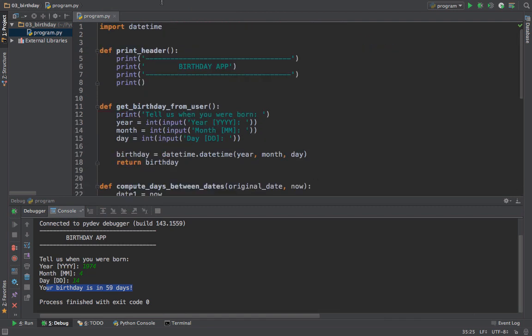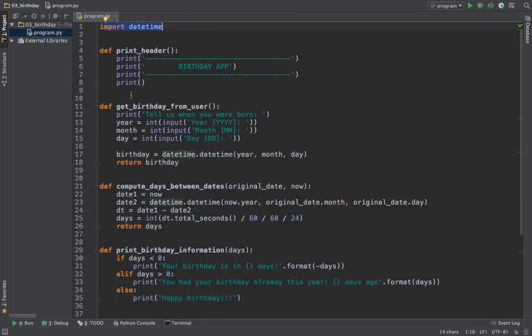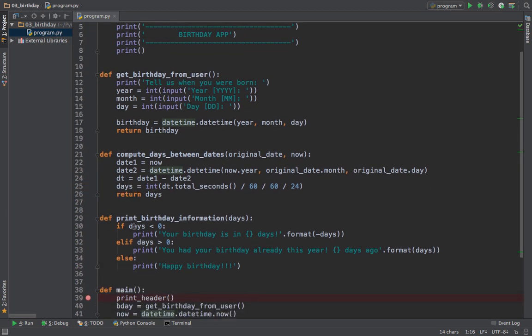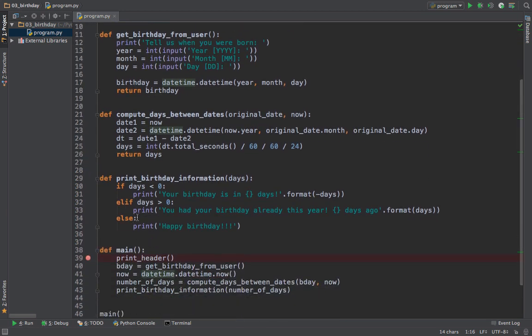So excellent. What have we done? We worked with the datetime module, broke our code into reasonable small functions. Any one of these little functions is super easy to understand, and it's also easy to put together down here in the main method. I hope you learned a lot from building this birthday app.